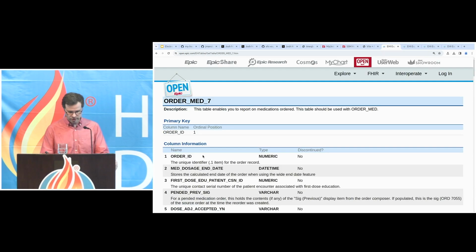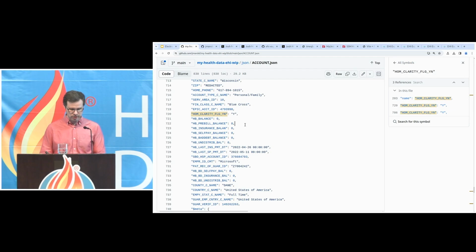There's 7 different order tables. And you get comments like, this table should be used with order med. I assume that means that each row in this table corresponds to exactly one row in the order med table. So what I did is started putting together some scripts that could merge the information from these different tables, because for my purposes, the splits were a bit arbitrary.